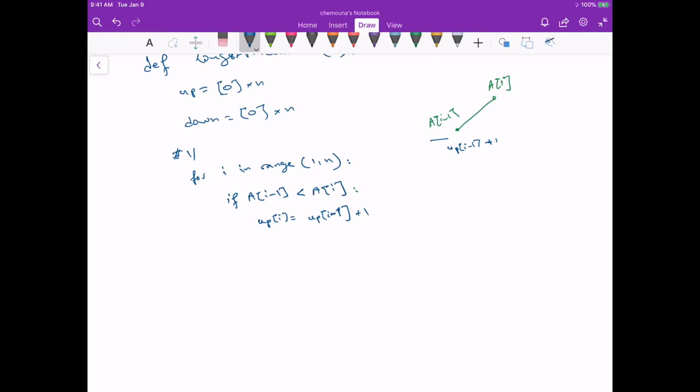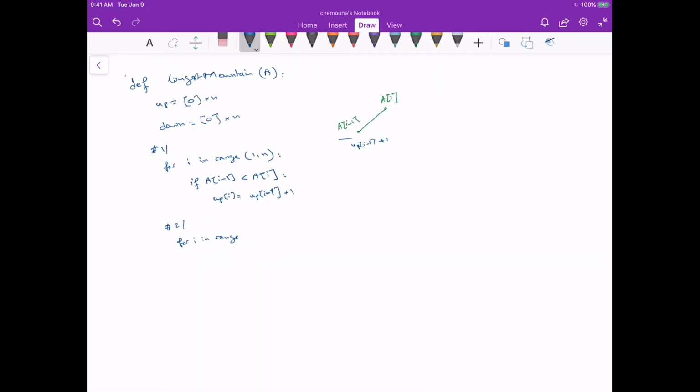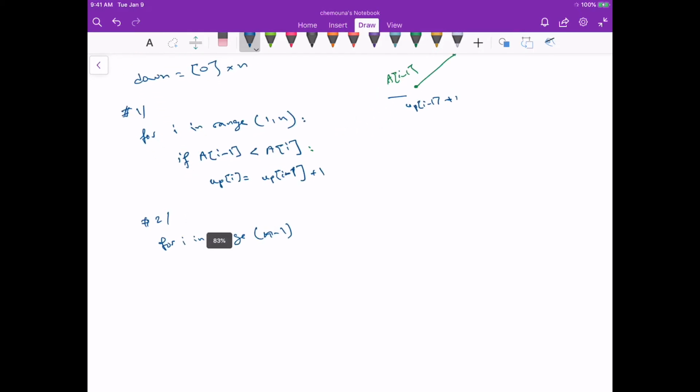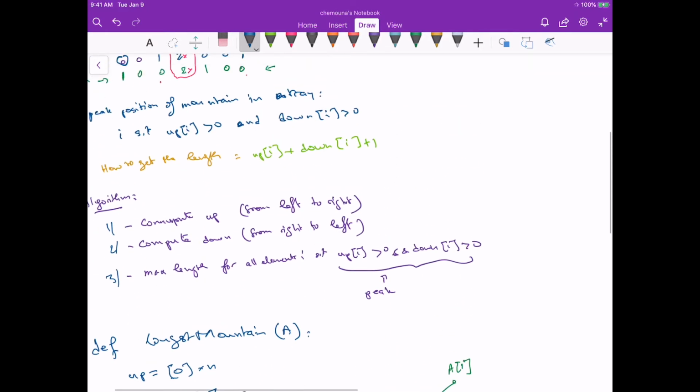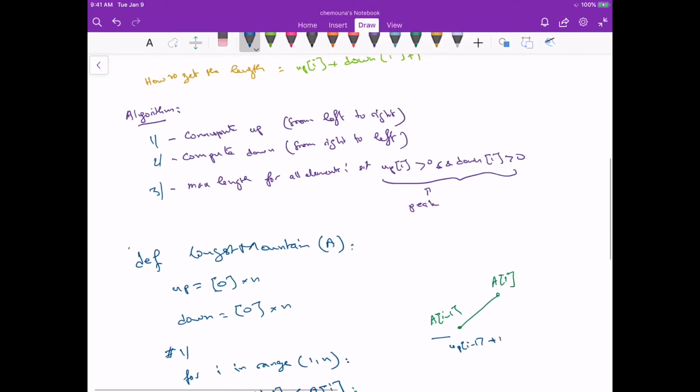And then now we'll do the second step, which is going from right to left. So to go from right to left, we can just do for I in range of, so we will need up to n minus 1. I will explain why n minus 1 again in a minute. But we want to reverse so that we can start from the last element. What we want is to start from this element here and then go to the left.